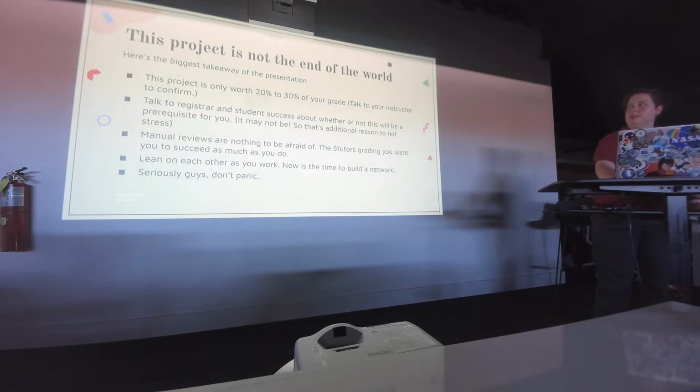This project is only worth 20 to 30% of your grade. Talk to your instructor to confirm. Talk to registrar and student success about whether or not this will be a prerequisite for you. If you can take a little bit of that pressure off of yourself, do it.